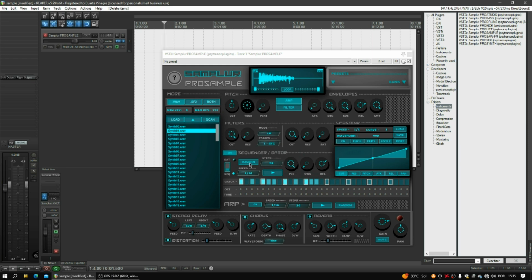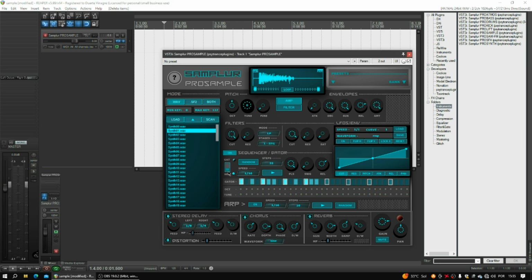The random button randomizes the gate and the sequencer at the same time, but with different settings. So if you click randomize, the gate is randomized like this, and the sequencer is randomized like this. If you click again random, the sequencer is like this, and the gator is like this.